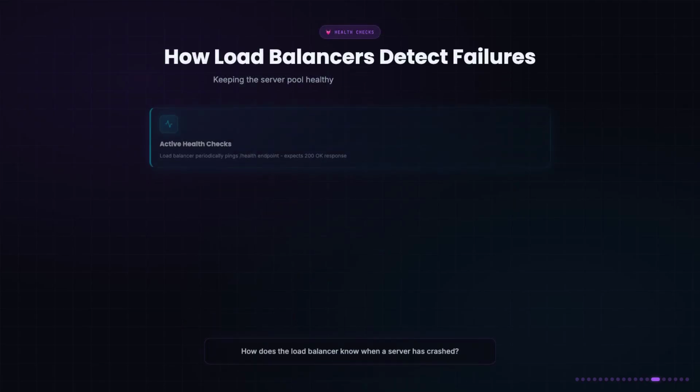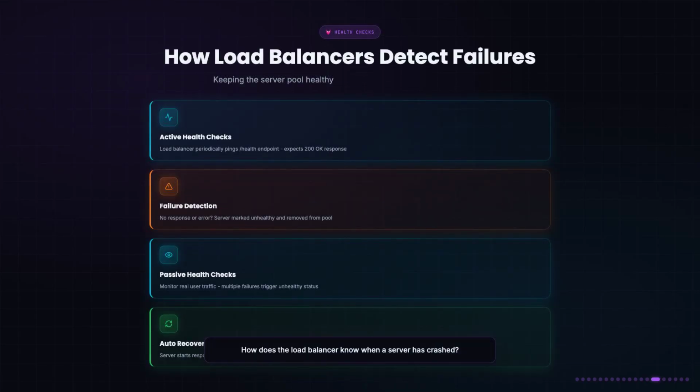How does the load balancer know when a server has crashed? It performs health checks, constantly pinging servers. Active health checks send requests to a /health endpoint expecting 200 OK. No response or errors: the server is marked unhealthy and removed from the pool. When the server recovers, it's automatically added back to rotation.